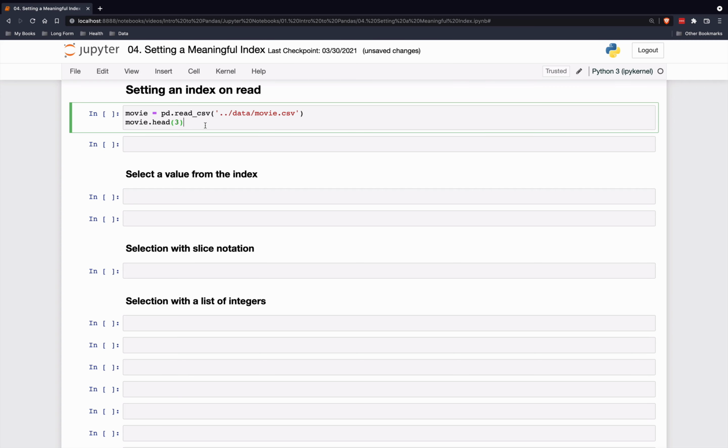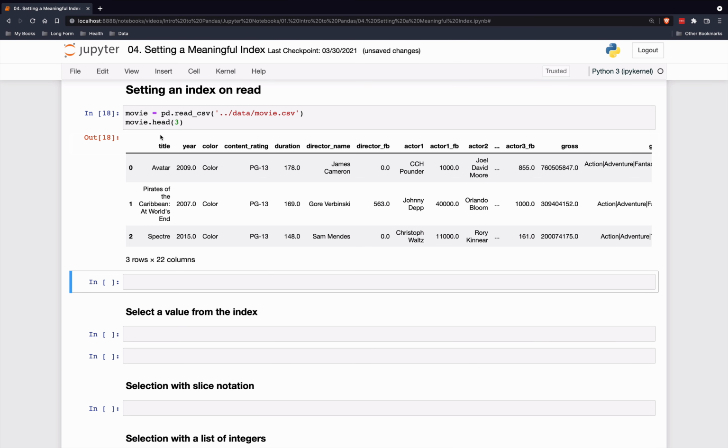In this video, we'll be setting an index on read. Let's go ahead and read in our movie dataset again and just look at the default range index. So if you don't want this index and you want to use a different column to be the index when you're reading in your data with the read CSV function, you can do so with the index_col parameter and setting it equal to the name of a particular column.